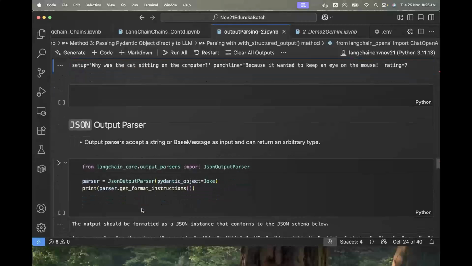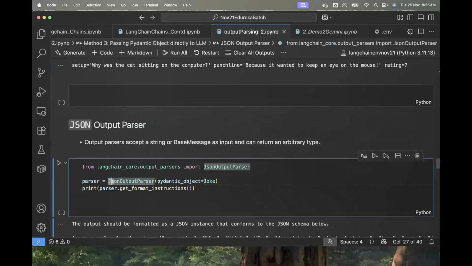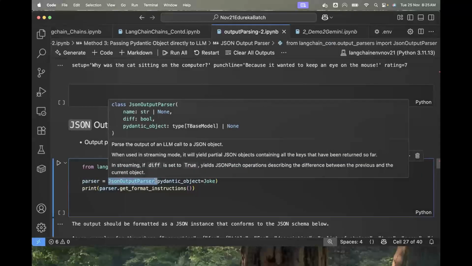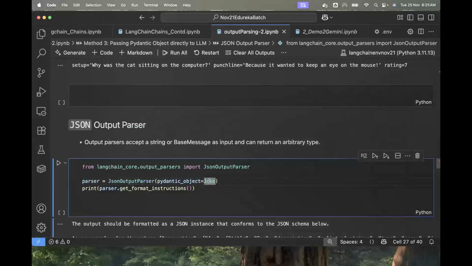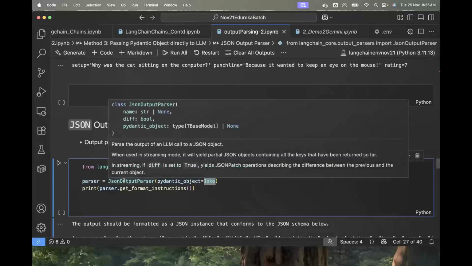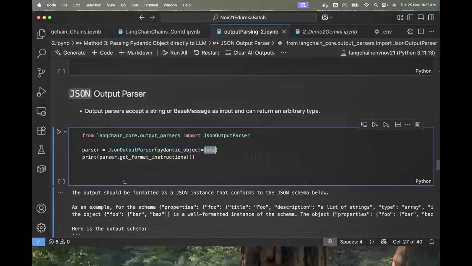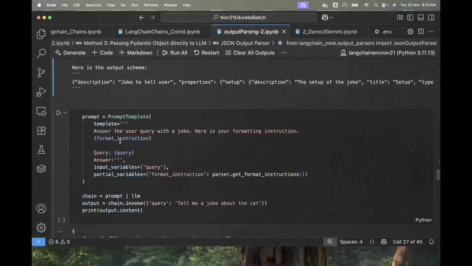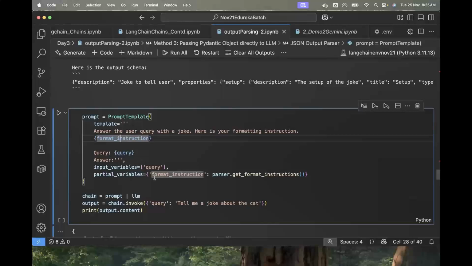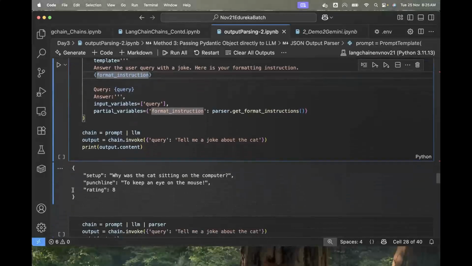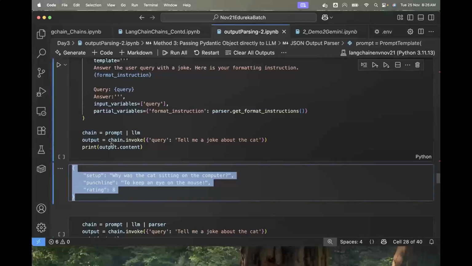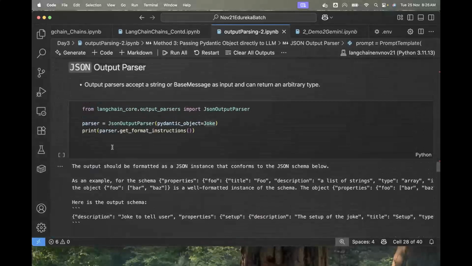The next is the JSON output parser. As the name suggests, what is this JSON output parser? It accepts a string or a base message as input and returns an arbitrary type, basically, in this case, JSON. So what I'm doing here, I'm calling the JSON output parser. And just to give you an idea, I'm going a little advanced here. I'm also passing the Pydantic object, so that the JSON output parser is aware of the structure of the output I'm expecting. And then I'm just passing the format instructions as it is, input variable, partial variable, the same way I taught you. You get a JSON output. This time you're getting a proper JSON output. Why are you getting a JSON output? Because I'm using the JSON output parser.